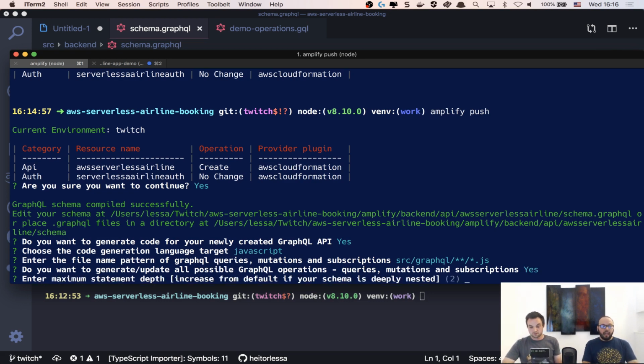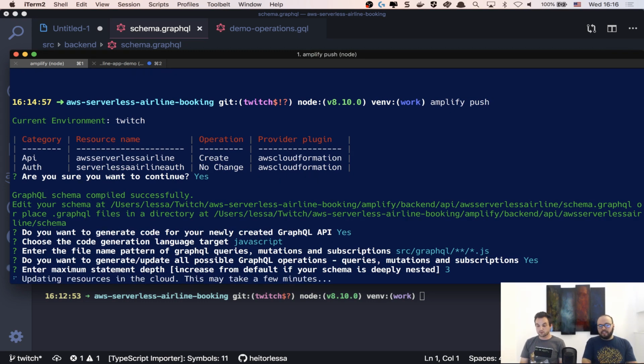I don't mind. And what is the maximum depth? I'm going to select 3 now. I will explain to you in the next episode, number 3, where you're going to start having nested fields and nested queries and mutations. Here you're just asked for 2. We're going to go up to 3 throughout the whole episodes. That's going to take some time now.